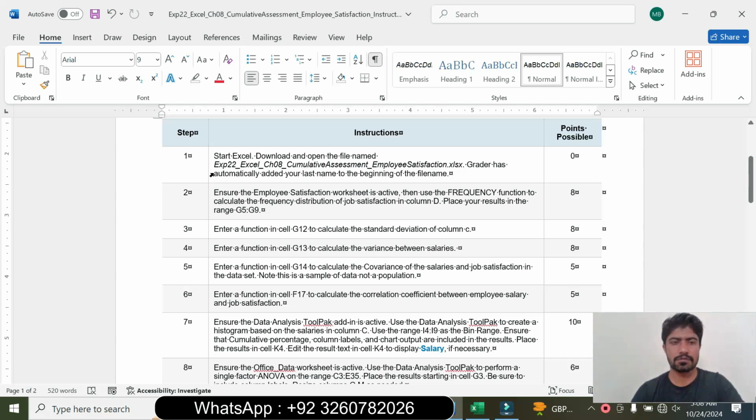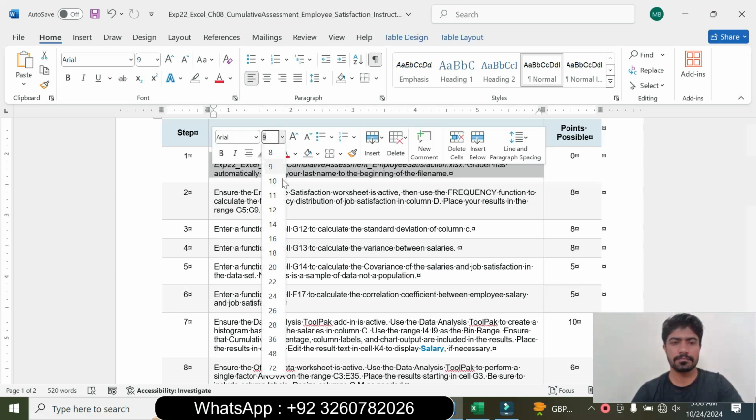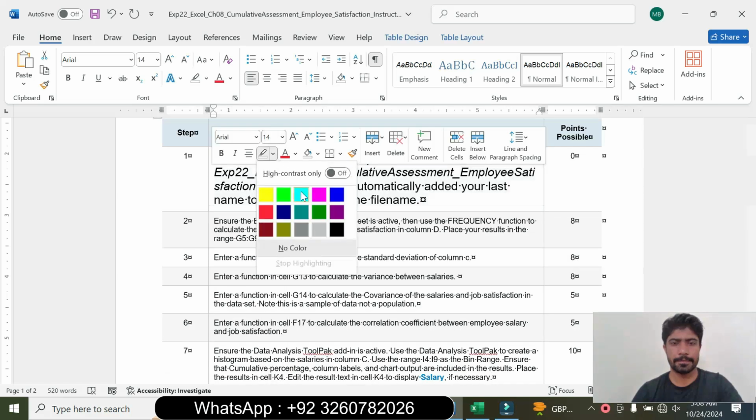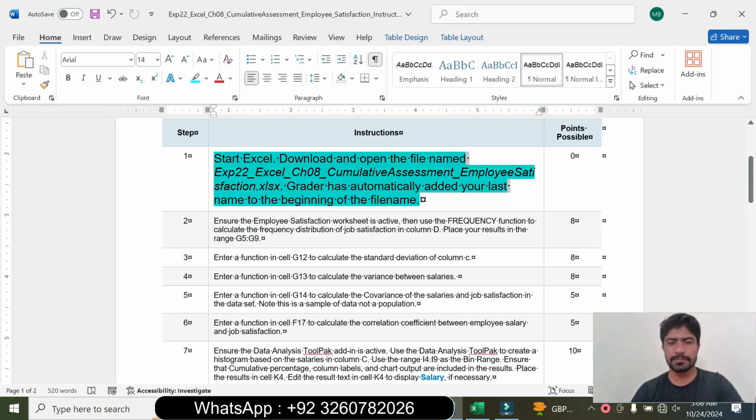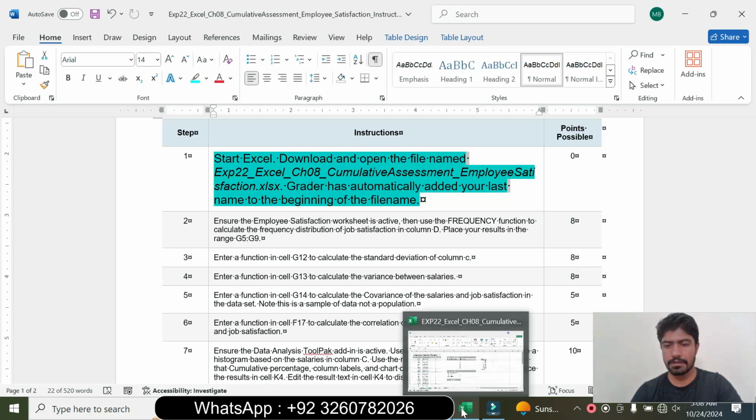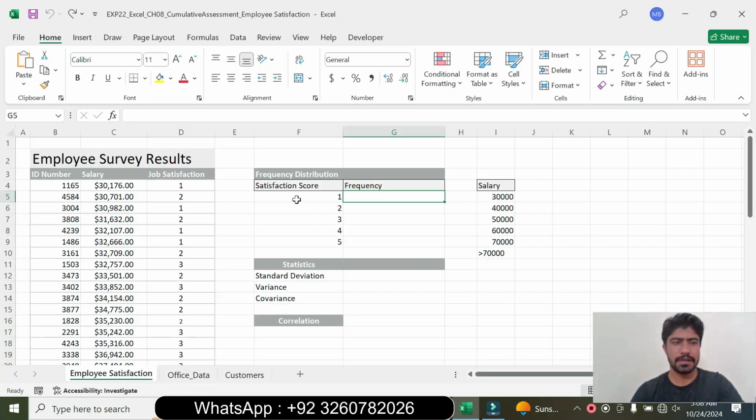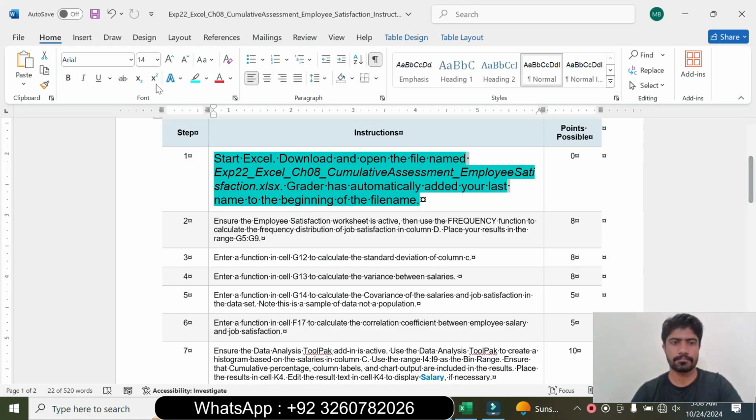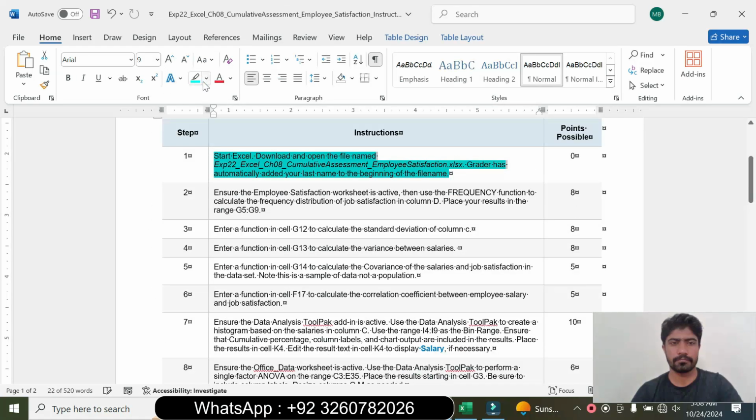We go to question number 1. Start Excel, download and open the file named EXP22 Excel Chapter 8 Cumulative Assessment Employee Certification. Creator has automatically added your last name to the beginning of the file name. Go to the Excel worksheet. I have already downloaded the Excel file. We can move to question number 2.